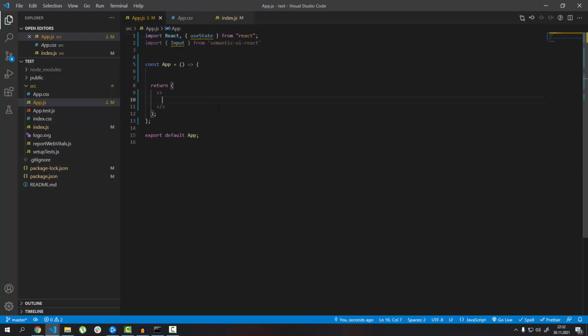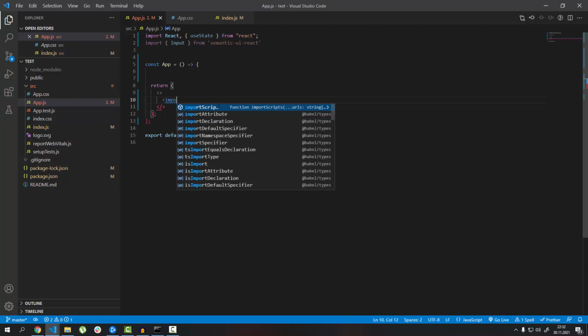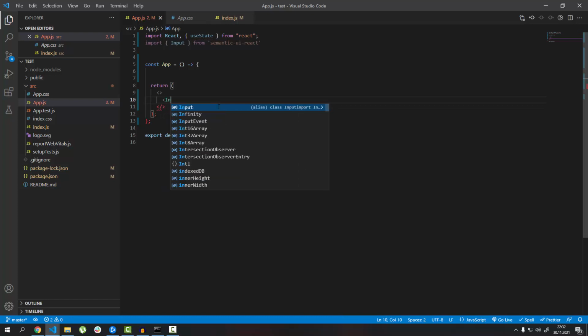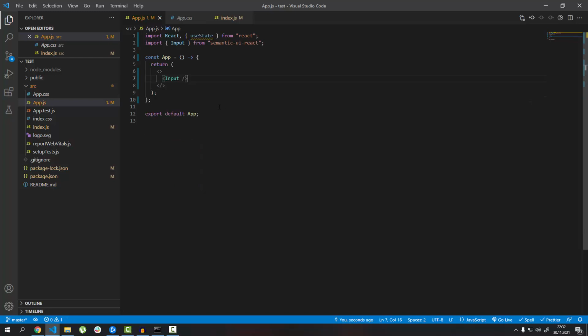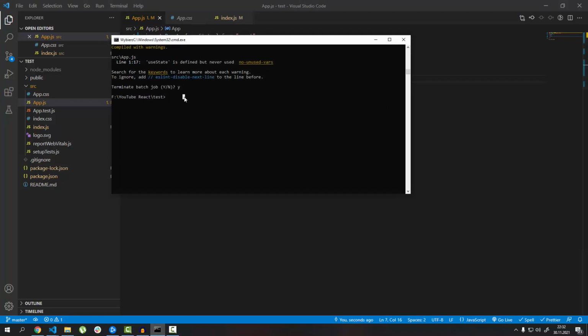So first let's see our input. So input, and let's open our project, npm start, and enter. It works. So as you can see, this is our input, and right now let's take some value from this input.